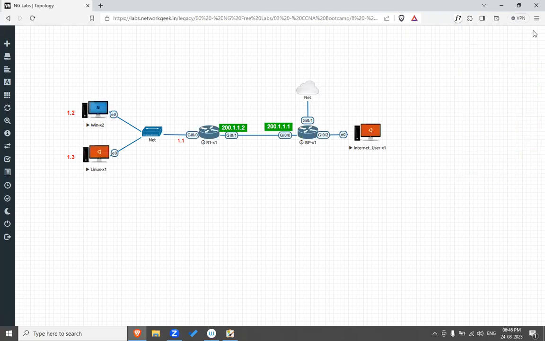Before that, I'll tell you the purpose of having remote access. I don't know how many of you have used an application called AnyDesk. If you have used it, just mention it in the chat. There is an application called AnyDesk, and also there is an application called TeamViewer.